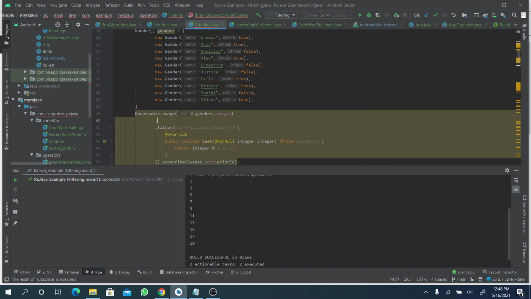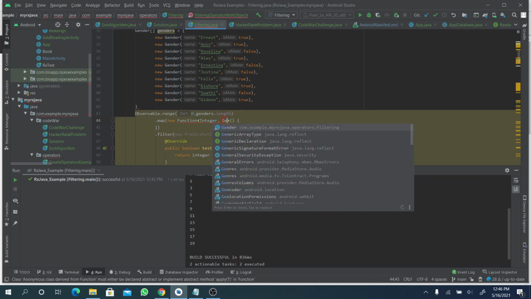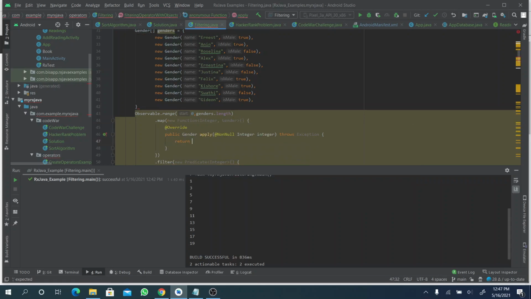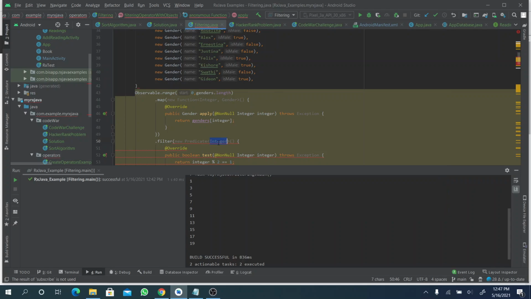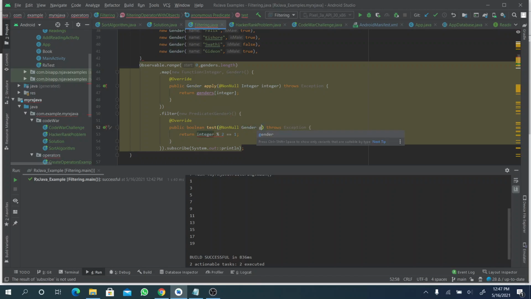Then what we can do is we try to map it. We're just trying to get each of the elements or each of the items at a particular position. So we are mapping this with a function. This is an integer, and it should give us a gender, right? So genders of integer. The integer is nothing but our index. So in our predicate test, we are going to have integers, and it will give us a gender here.